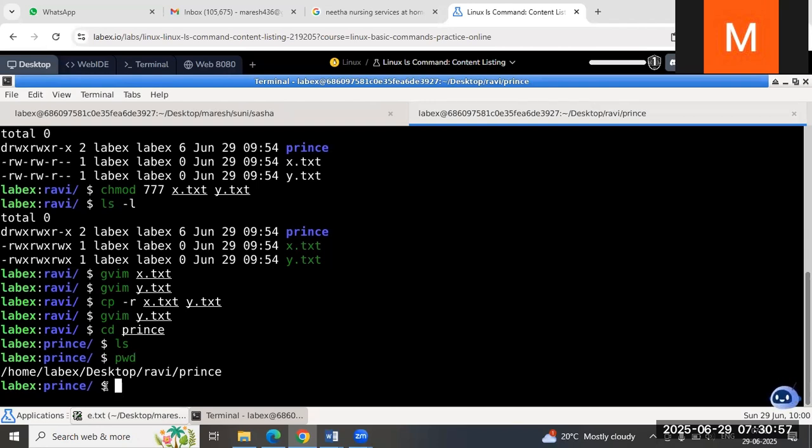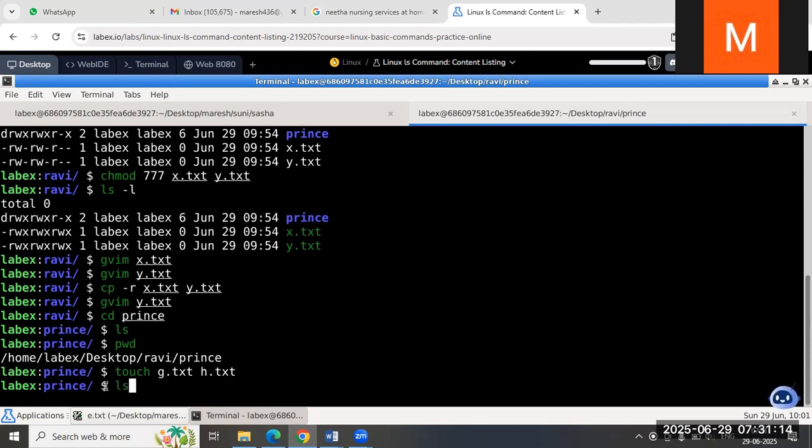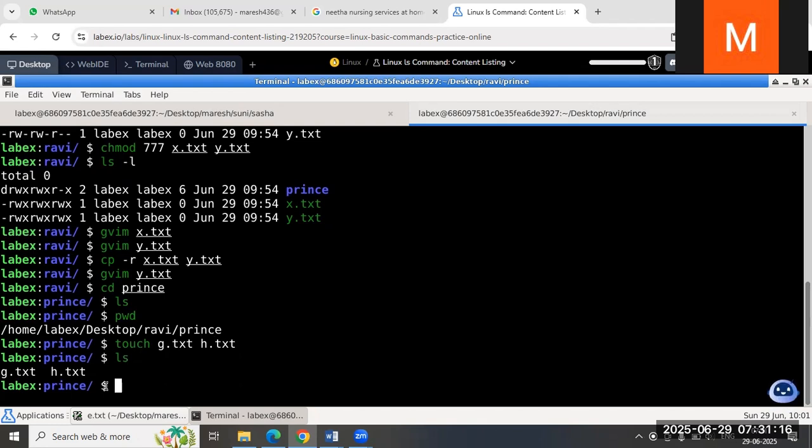If you want to create any files, you just use the touch command. So g.txt, h.txt. Okay, ls. So I created two files.